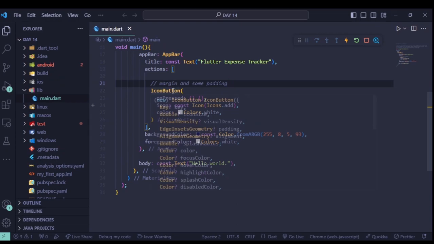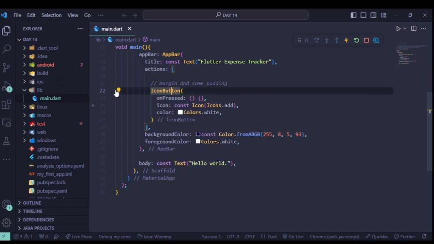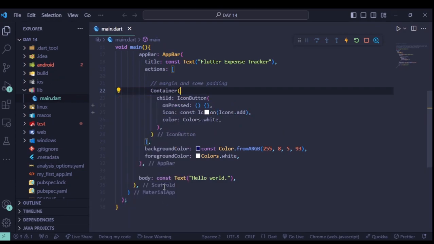So I'm just going to put my cursor here, click this yellow bulb and say wrap with a container, like that. What is a container? A container is an inbuilt widget in Flutter that allows a developer or a programmer to add some padding, margin, shape, and many other features inside another widget.